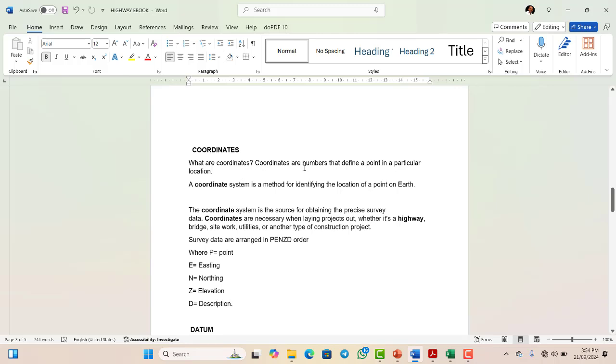What are coordinates? Coordinates are numbers that define a point in a particular location. A coordinate system is a method of identifying the location of a point on Earth. So from this definition, you know that as a highway engineer, before you can actually locate a road alignment, you make use of coordinates. And coordinates are those numbers that define a point in a particular location. Then we also look at the coordinate system. The coordinate system is the source for obtaining the precise survey data.